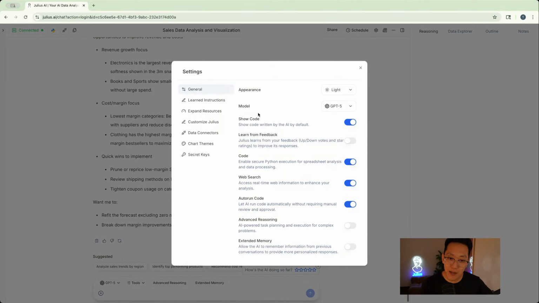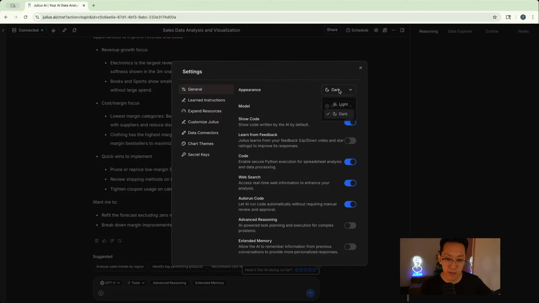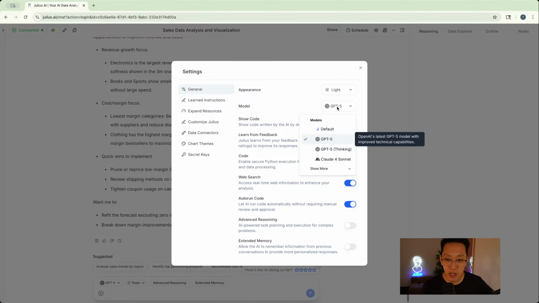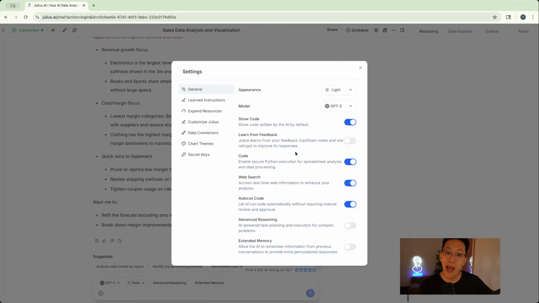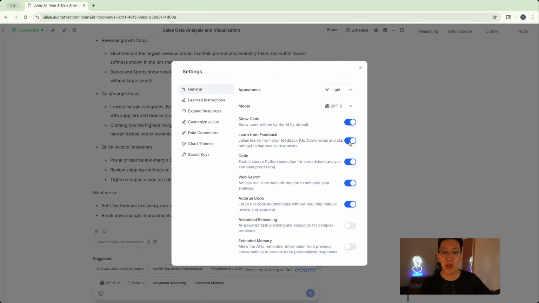A couple other customizability options that I'll touch on briefly. We have obviously the way to turn from light mode to dark mode. The same model selector that I talked about before, you could change here as well. And then some other cool features like showing code by default. You could turn this off if, hey, I don't care about the code Julius is writing. You could have learn from feedback, which is a new feature that we're working on right now, which lets you calibrate Julius to what you're working on.